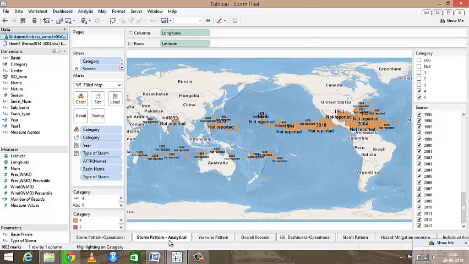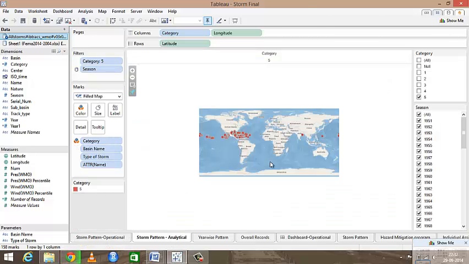Next is our storm pattern analytical. Here we are trying to analyze all the storms which are hitting different parts of the world. So we have to separate the storms, the type of storms, along with the year.